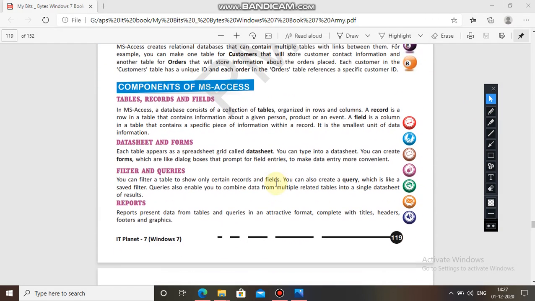Now next, components of MS Access. As you can see in the book, tables, records and fields are the components, then datasheet and forms, filter and queries, and reports. If you see about tables, a table consists of rows and columns. A record is a row in a table that contains information about a given person. A field is a column in a table that contains a specific piece of information within a record, so it is the smallest unit of data.